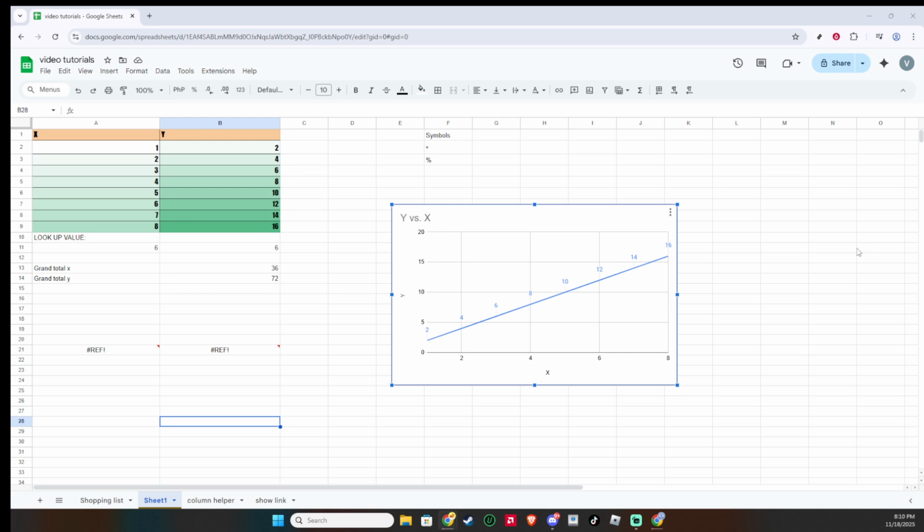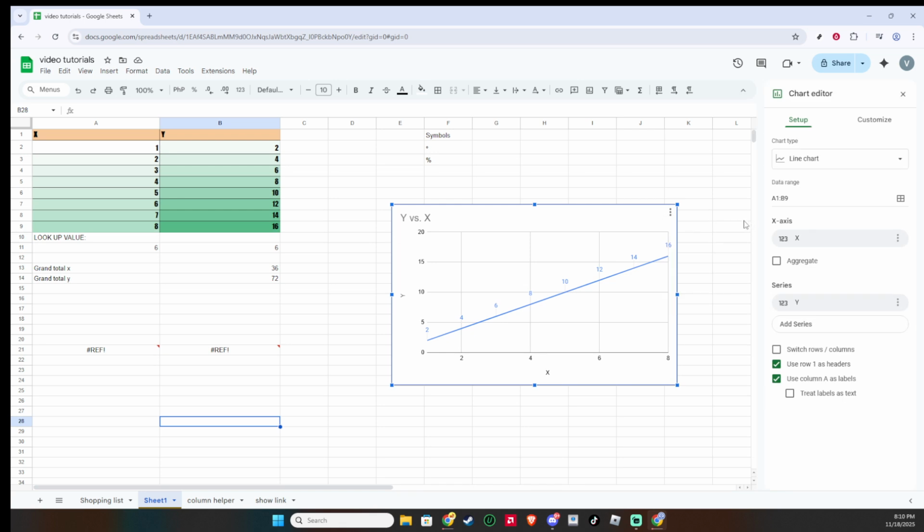Start by opening your Google Sheet and clicking the chart you want to edit. When the chart is selected, you'll see a border around it, which means you're ready to make changes. This ensures that any options you open apply to the right chart. Next, look for the three dots in the top right corner of the chart. Click those three dots and choose Edit Chart. This opens the Chart Editor panel on the right side of your screen, where you'll make all the adjustments.